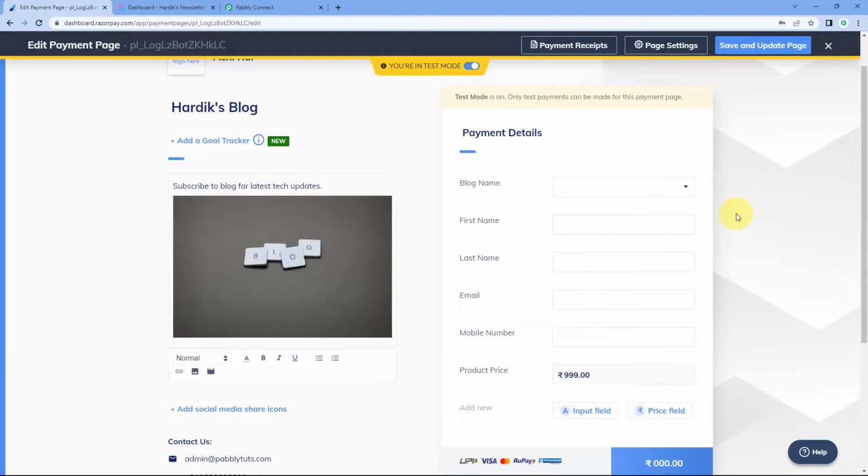Now we are doing this because while connecting Razorpay with Pabbly Connect, Razorpay will send the data of each and every payment we receive on our Razorpay account. Like if you have created multiple payment pages using Razorpay, you are collecting payments for different products or different blogs, Razorpay will send the data of each and every payment. So on the basis of this response of blog name, we can filter out the customers who are paying us for this particular blog and add those customers in our beehiiv account as subscribers. So that is why we have added this custom field of blog name with just one single field.